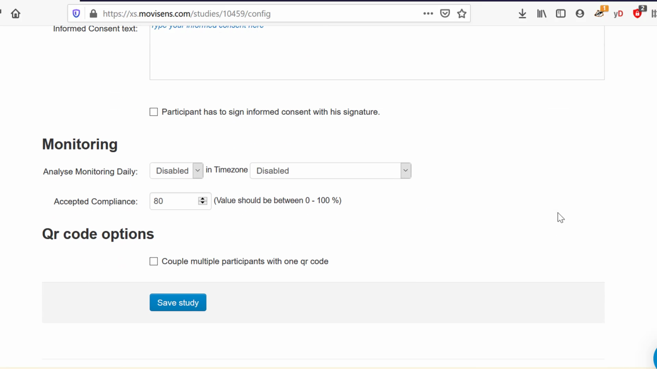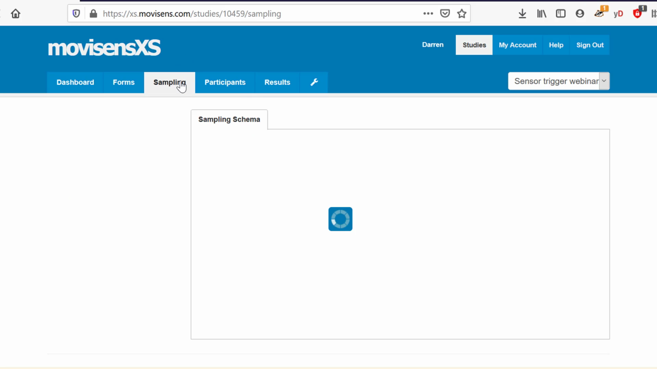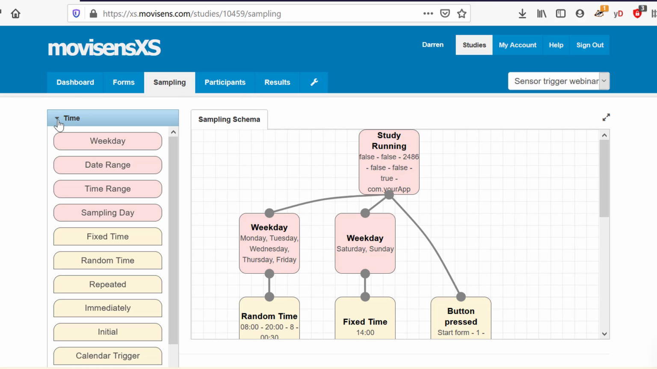Really, really important that you scroll down to this and hit Save Study. If you don't do that, then you'll come back to the sampling and wonder why you don't have any of the functionality that you're expecting.